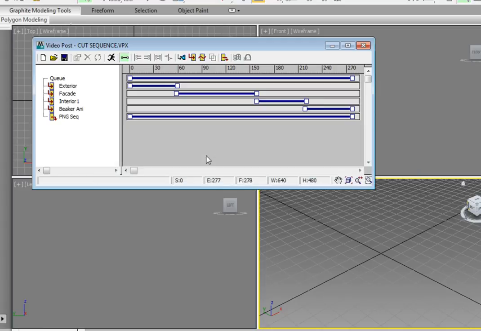Now we want to create a transition between Facade and Interior 1. We want to use a crossfade transition. The facade animation ends with the door opening to the interior of our building. The Interior 1 is the interior of our building. We are going to use this transition to indicate that we have moved through the door and are now located inside the building. The way we add a transition is we highlight the facade entry and the Interior 1 entry.